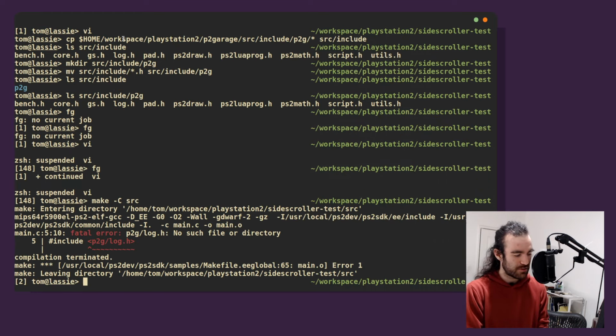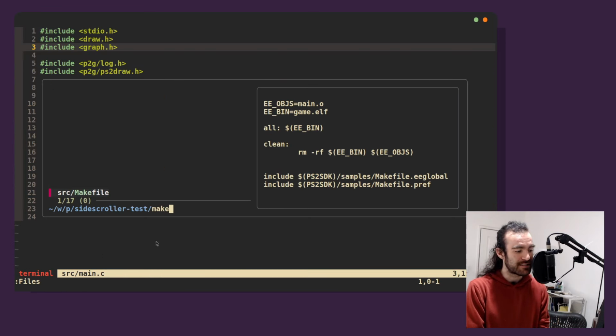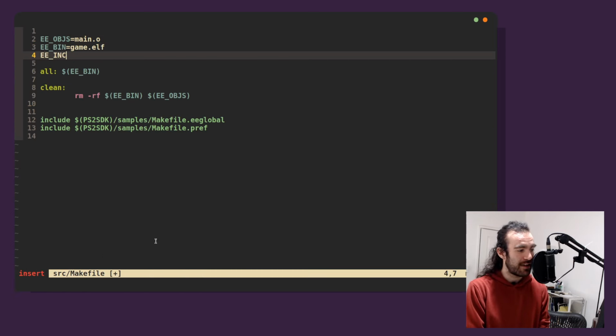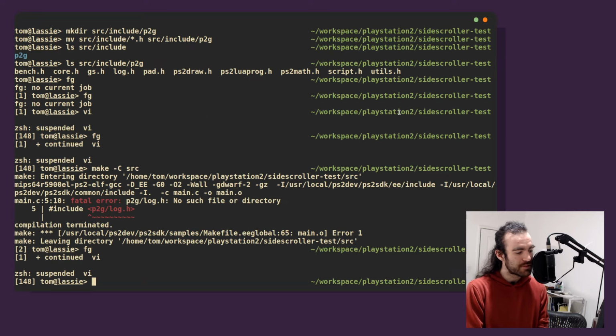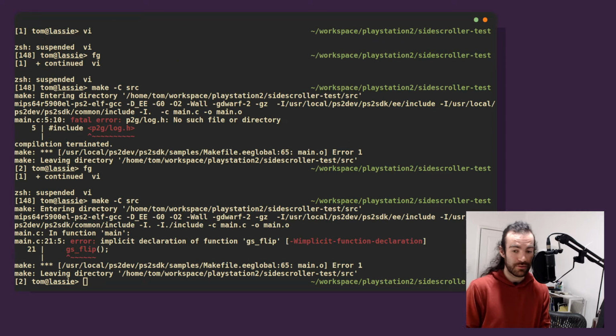Make C source. If I try and build this right now, we don't know that our P2G headers exist because we haven't put them in the make file yet. So let's say EE inks, and I think it's plus equals. Yeah, plus equals is a real thing. So we're gonna include the directory include, and that should be good. I think we might need a dot here, like ./include. But so now we should find this header. Nice, and we do.